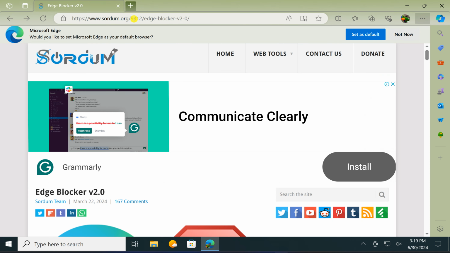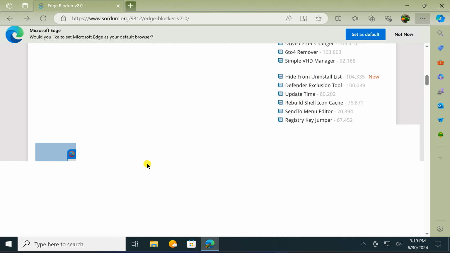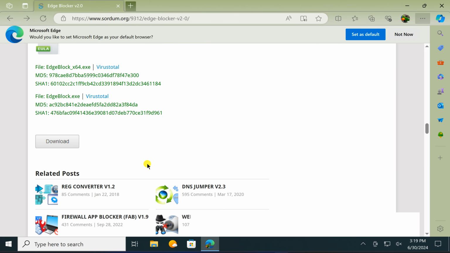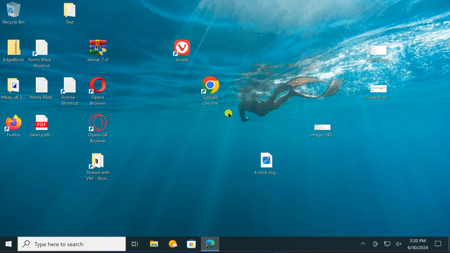After setting the default web browser, now navigate to the Sordum website. I will put the link in this video description. Here you need to scroll down and click on the download button to download the Sordum Edge Blocker software on your Windows 10 PC. I have already downloaded it.